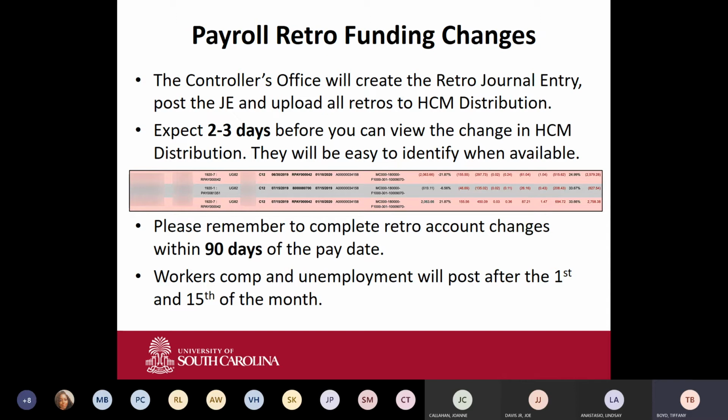You can expect a 2 to 3 day turnaround before you see it in HCM Distribution. And again, they're pink lines, so they're super easy to identify if it's been processed or not. Please remember that these need to be completed within 90 days of the pay date. And of course, if you have final reporting or final invoices due, that 90 days could be shortened accordingly.